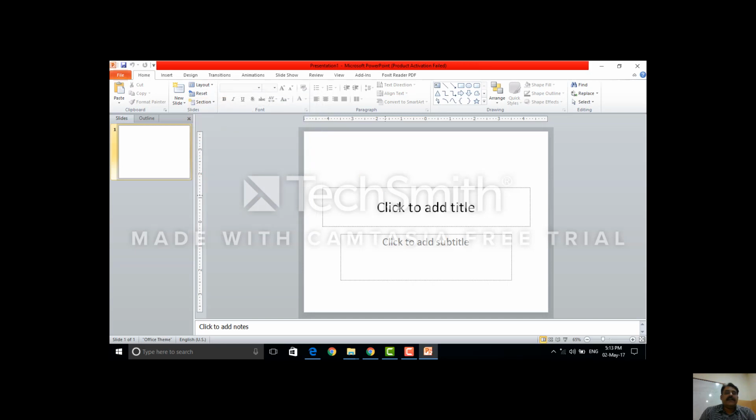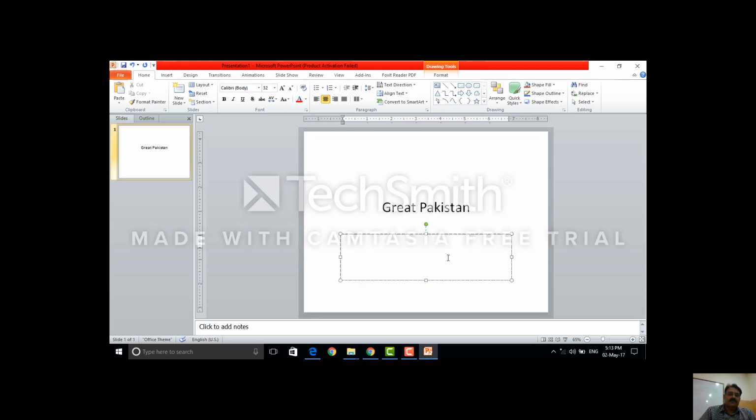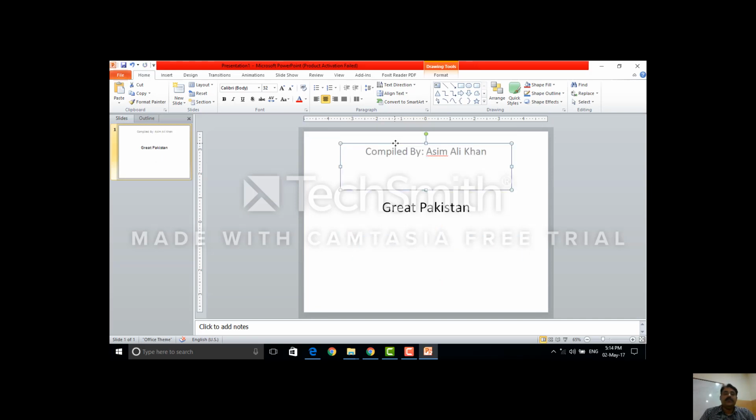In the title layout I can write, I'll start with Great Pakistan. So it's Great Pakistan, and then I write by Asim Ali Khan. Great Pakistan is not by Asim Ali Khan actually, but you can say compiled by Asim Ali Khan. We can use these placeholders as we want. We can shift them over here or over here, wherever we want to do that.